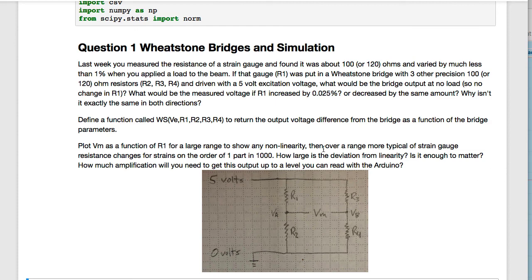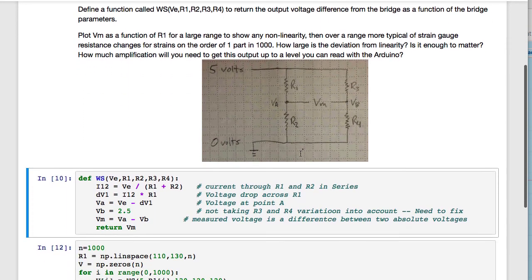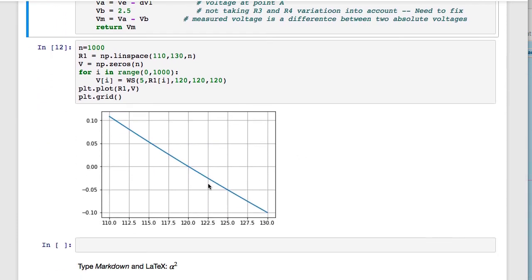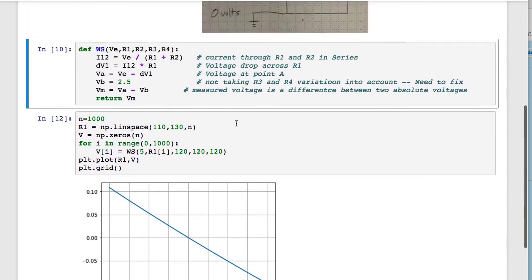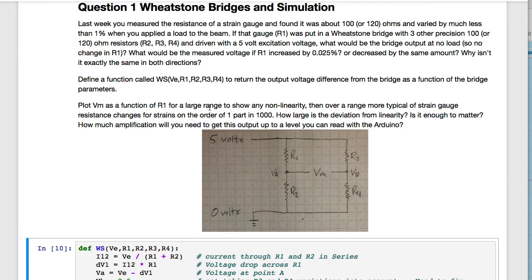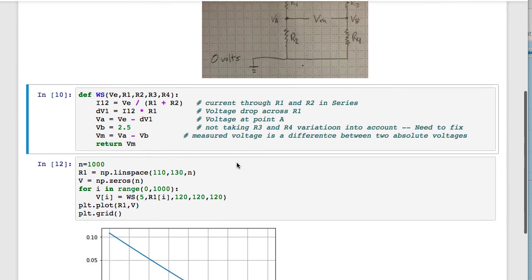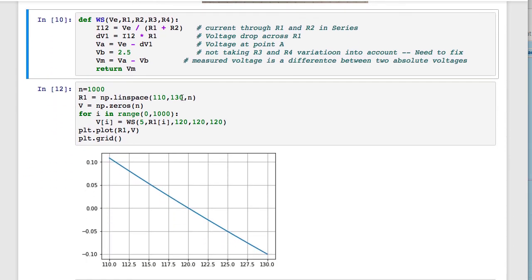So, range of more typical strain gauge resistances that change in the order of 1 part in 1,000. So when we measured in the lab, we saw it was 120 ohms plus a really small bit, or 120 ohms minus a really small bit. And let's have a look at this. Does that look like a straight line? Looks like a straight line to me. Well, plot it over a large range to show some nonlinearity. That is a pretty large range. We went from 110 to 130.